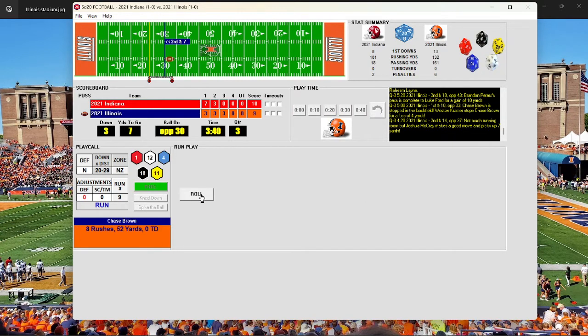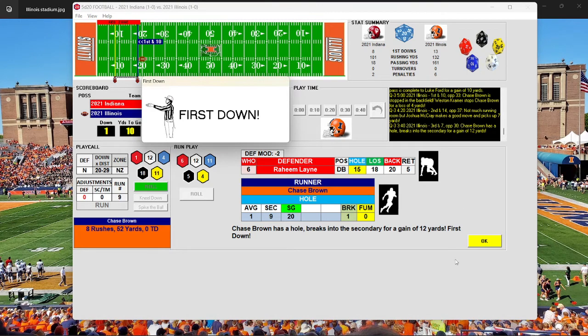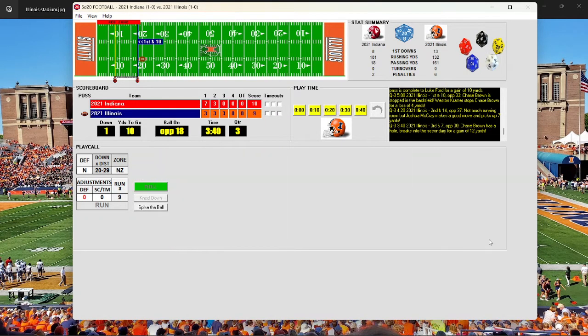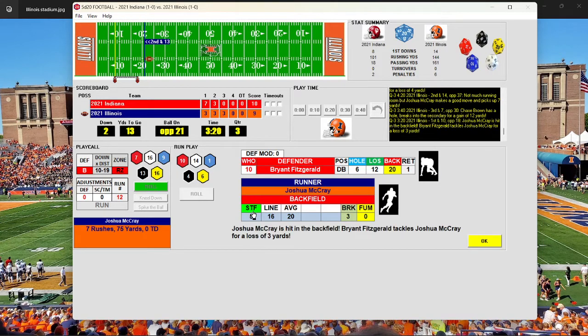And they're going to pitch it to Chase Brown. Around the corner. He's going to pick up 12 yards and a first down. Big turn. Last 2 plays have been big for Illinois. And they are now inside the 20. 1st and 10. Here's McCray. McCray dropped for a loss of 3.